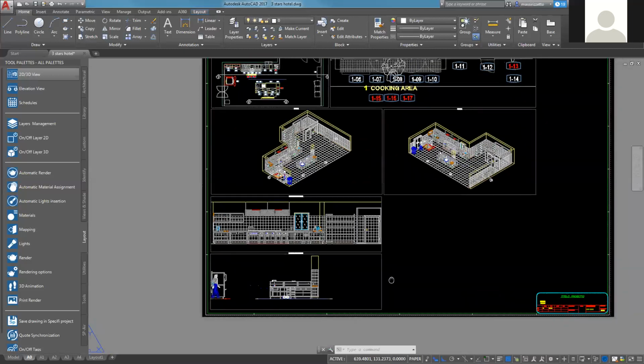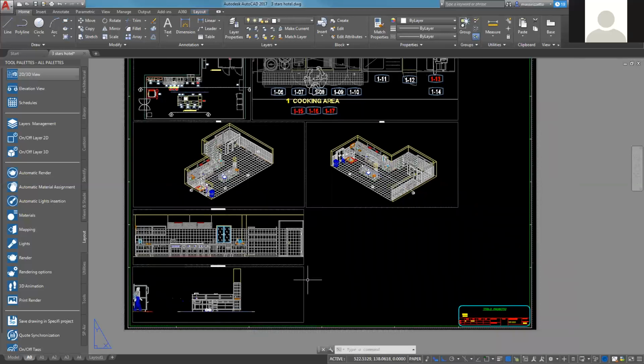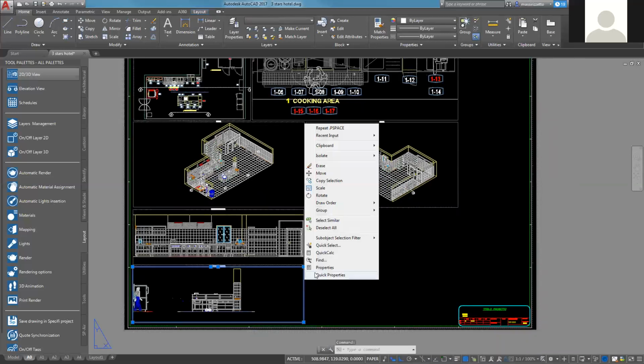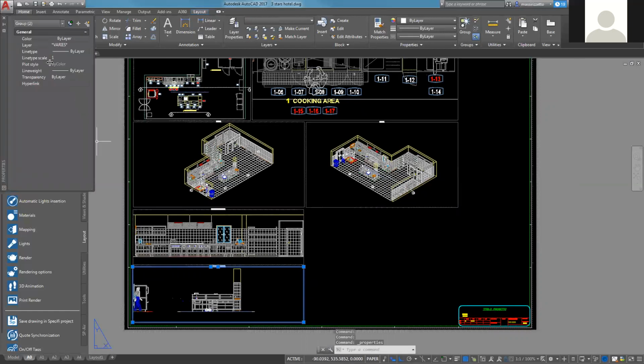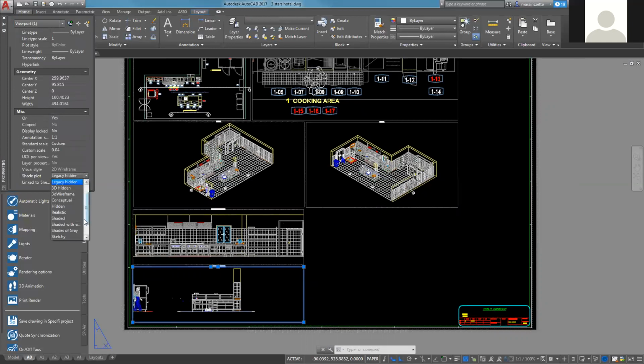For the elevation, then, you can always change inside the shade plot property of the viewport. Instead of legacy hidden, you can apply a different shading.